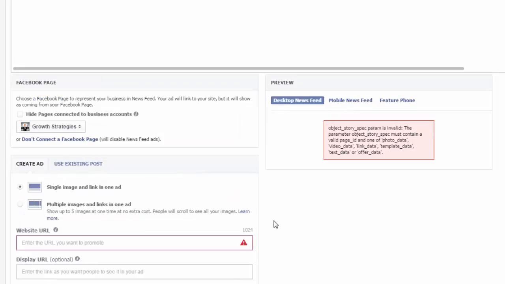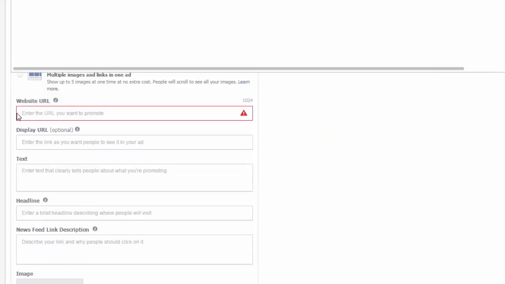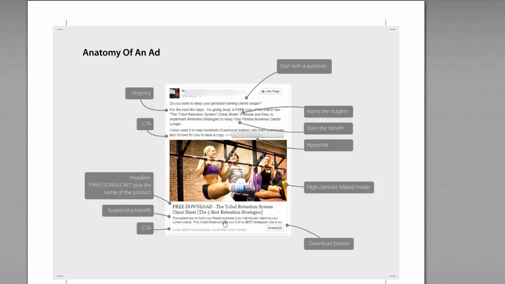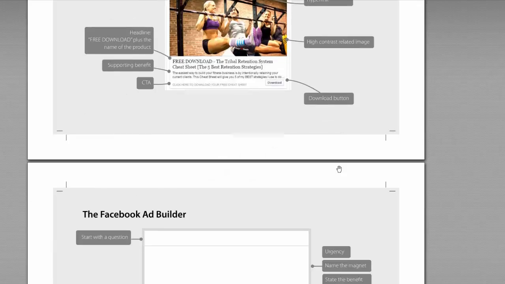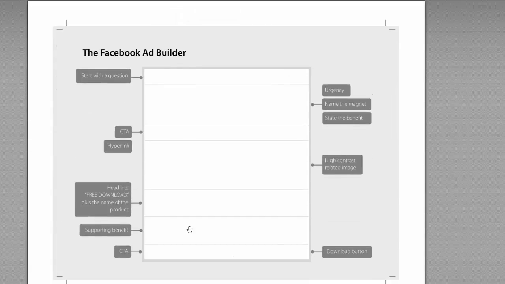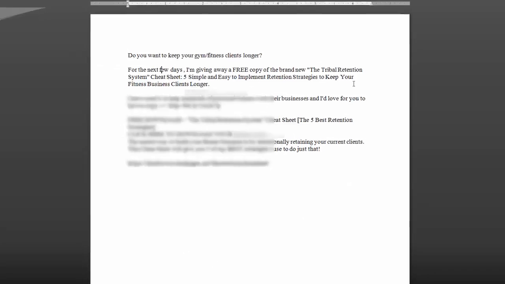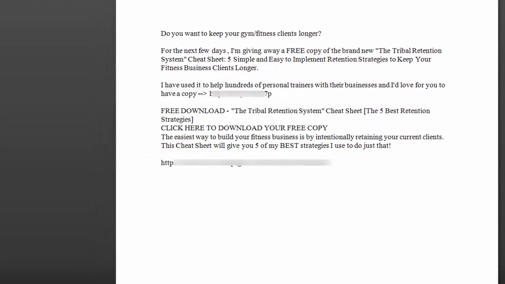All right. So the next thing it's going to ask for, we are going to run a single image and a link in one ad. The first thing it's going to ask for is our website URL. So where, when someone clicks on this ad, are they going to go? Now remember, we have our cheat sheet here, which is our anatomy of a perfect ad template. And we would have selected a couple of items here. And I also have the Word document and how I filled that in.